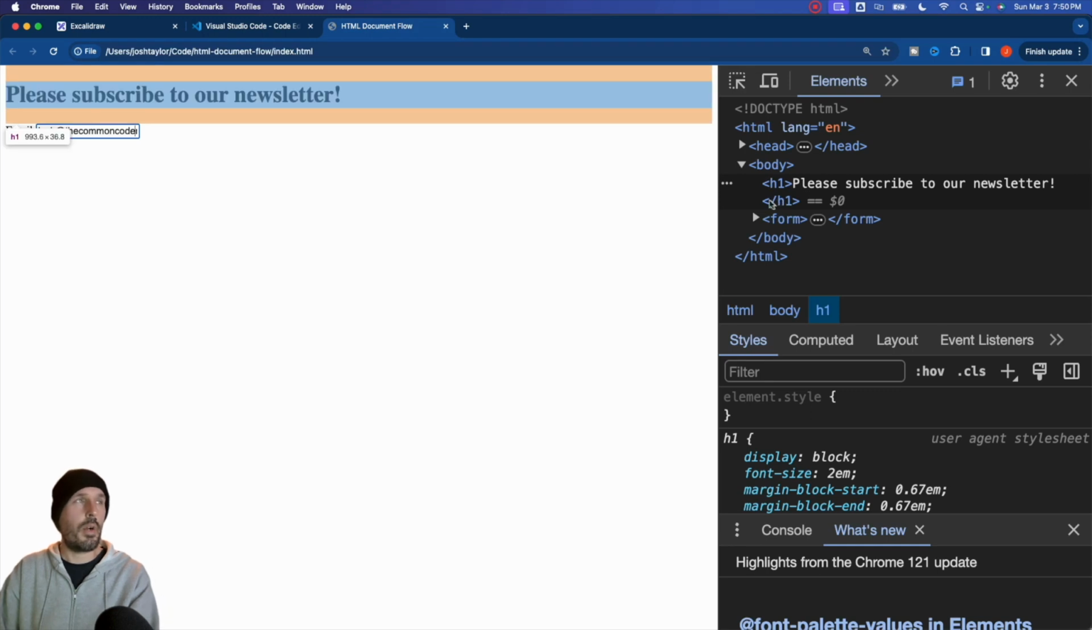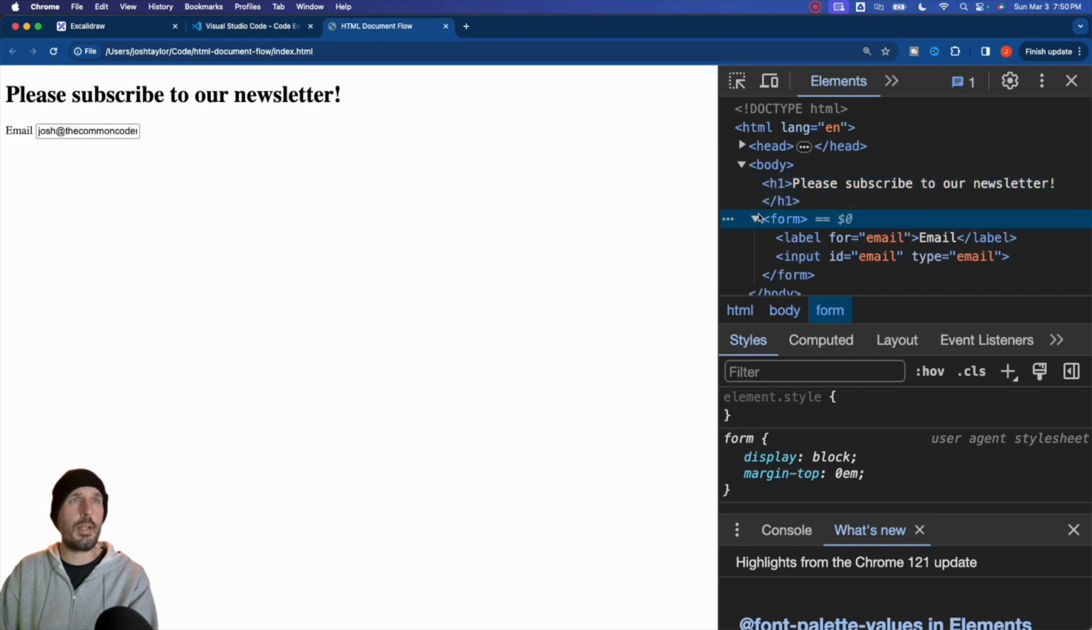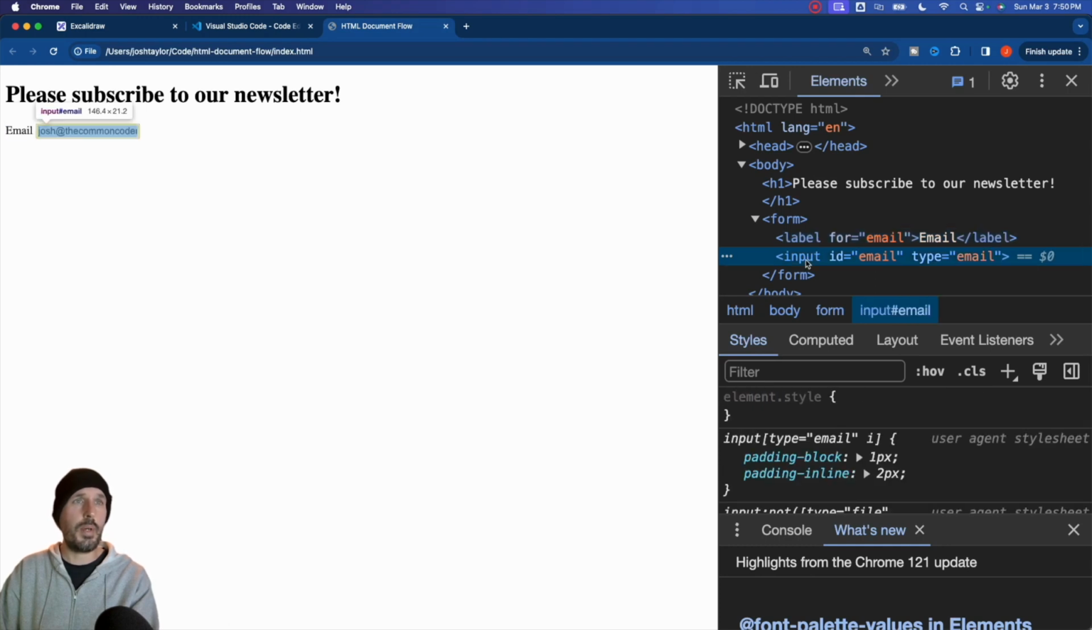So we have our block level element, which is the H1. We also have another block level element, which is the form. And then inside the form, we have a label, which is an inline element. And then we have an input, which is an inline block element. Okay, and so here is the main difference.